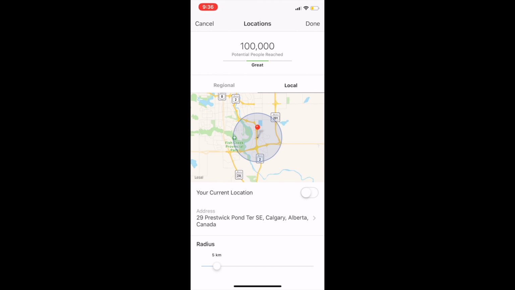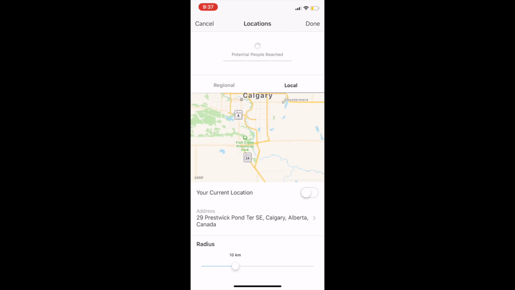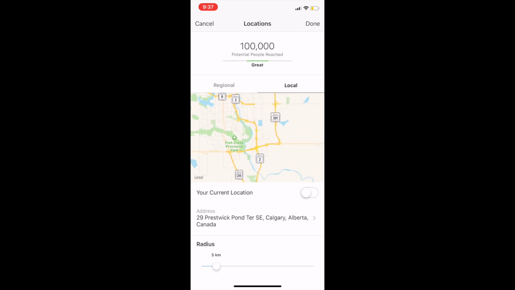And down here at the very bottom, you have a radius. So it starts at a general 5-kilometer radius, but you can go and say you want to do 10 kilometers. Now it shows you the area it's going to cover. And at the top, the people reach increases or decreases as well. If we go back down to maybe 5, it goes to 100,000.